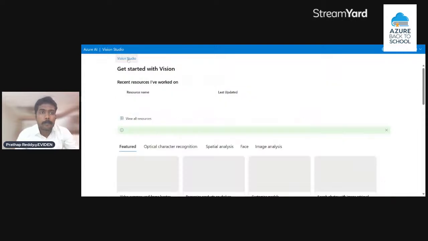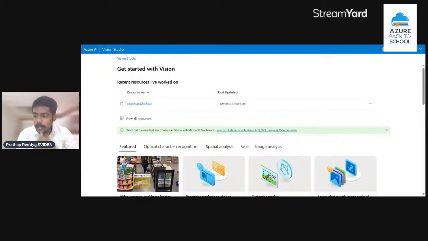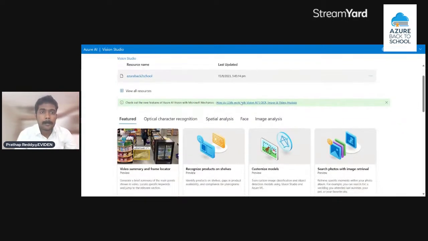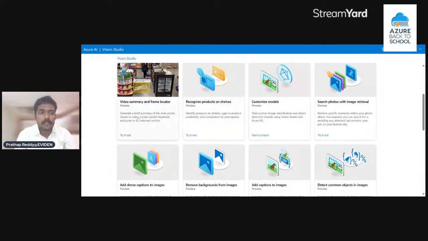In the Azure AI Studio, we have different studios: Speech Studio, translation, and others. Like in the cognitive services, we have different studios as well, and Vision Studio is one type. In that we have different demos, different videos, and how they will identify things and everything. And then we can go for this one.